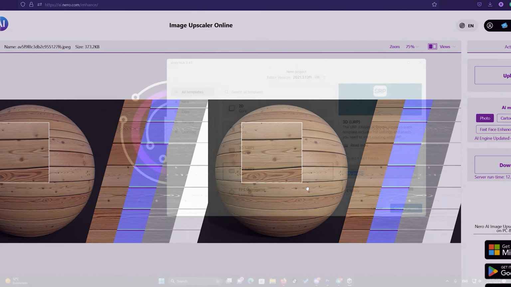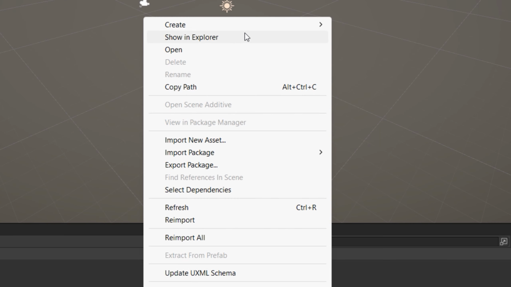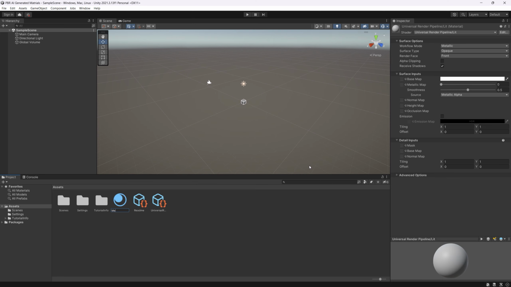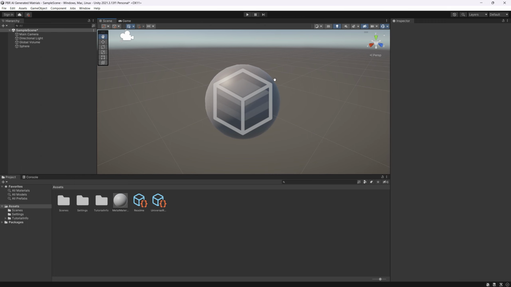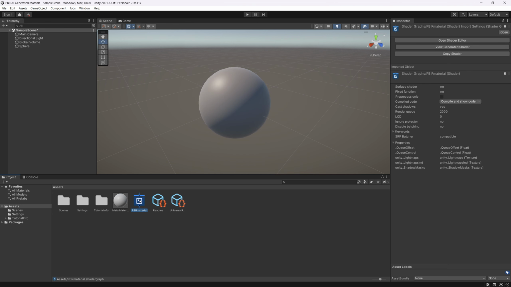So let's create a new Unity project using the 3D URP template. Let's create a new material and name it metal material. Let's create a 3D object sphere. Okay, then we create a new shader graph: right click, create shader graph, URP, lit shader graph. Then we apply the shader graph to the material by dragging the shader to it. Then we apply the material to the game object by dragging it also.